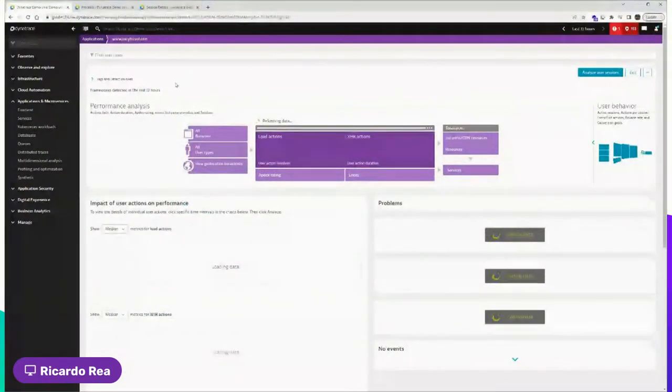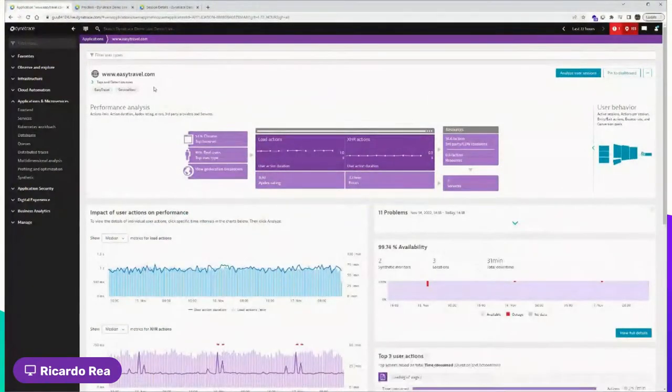So here I have an easy travel application. And this application is a web application. We can see everything. And you see these little box diagrams that are all around. This is actually a structure that you're going to be seeing in a lot of places in Dynatrace. It tells you basically what you're analyzing. In this case, this is an application. So it gives me my application metrics. But it tells you on the left who is talking to the application.